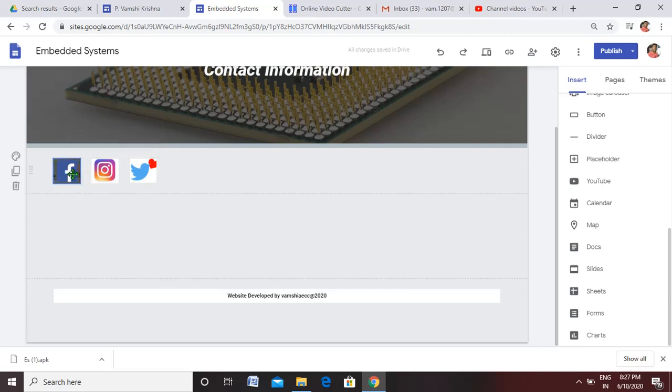For example, this is the icon for Facebook. Whenever I click upon this Facebook icon, immediately it has to open the Facebook account. Similarly, this is the Instagram icon. Whenever I click on this Instagram, immediately it opens the corresponding Instagram details. Similarly, this is Twitter. When I click on this one, it has to immediately open its Twitter account. For that purpose, I am using this insert link.